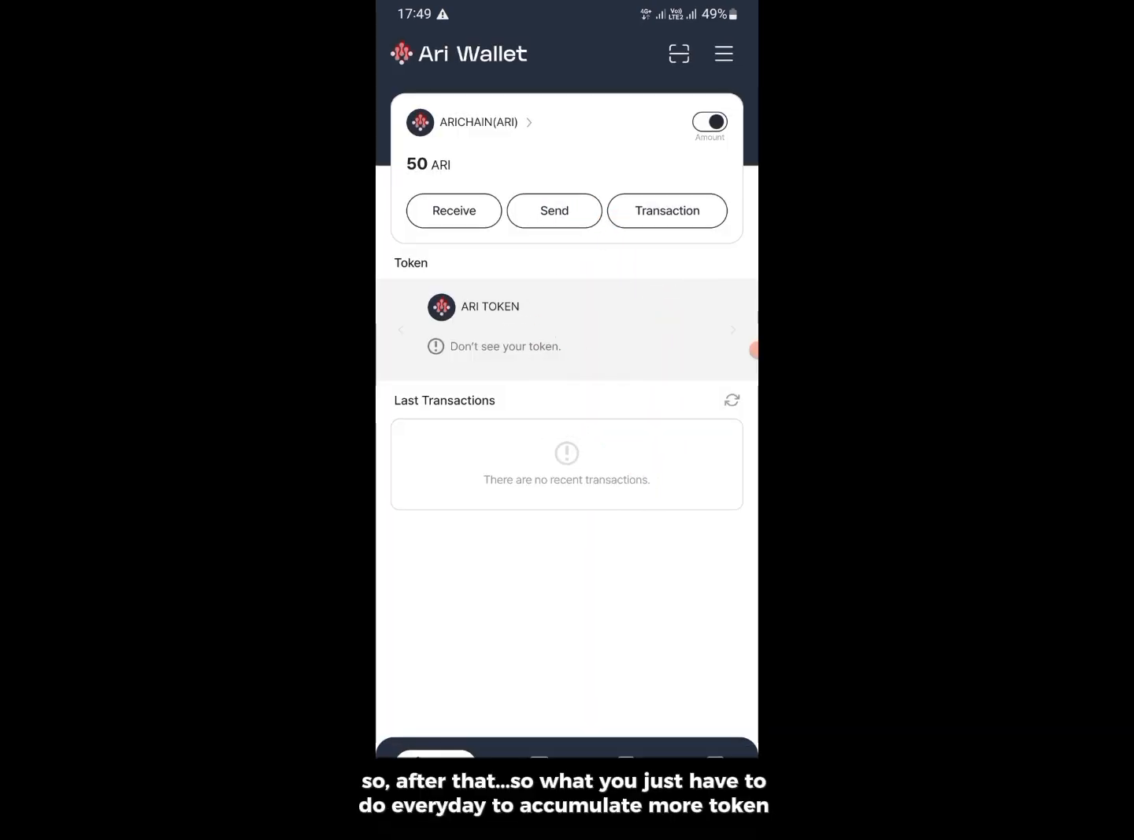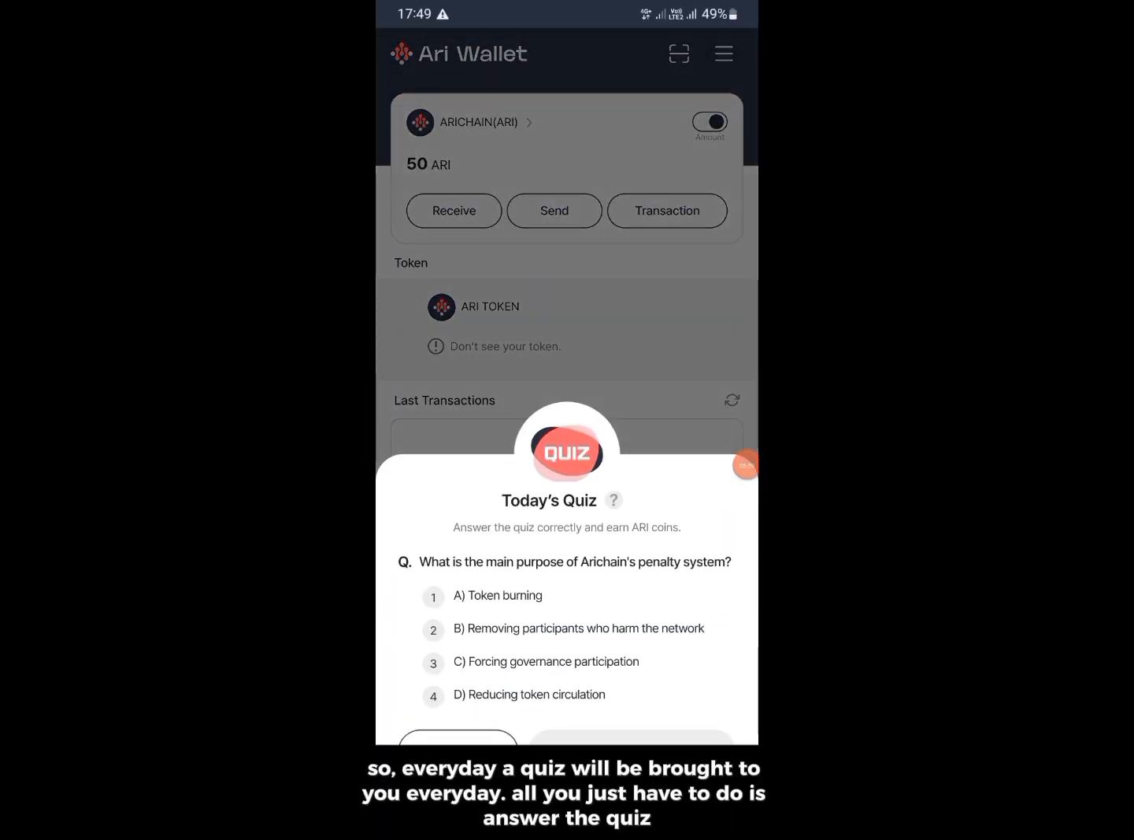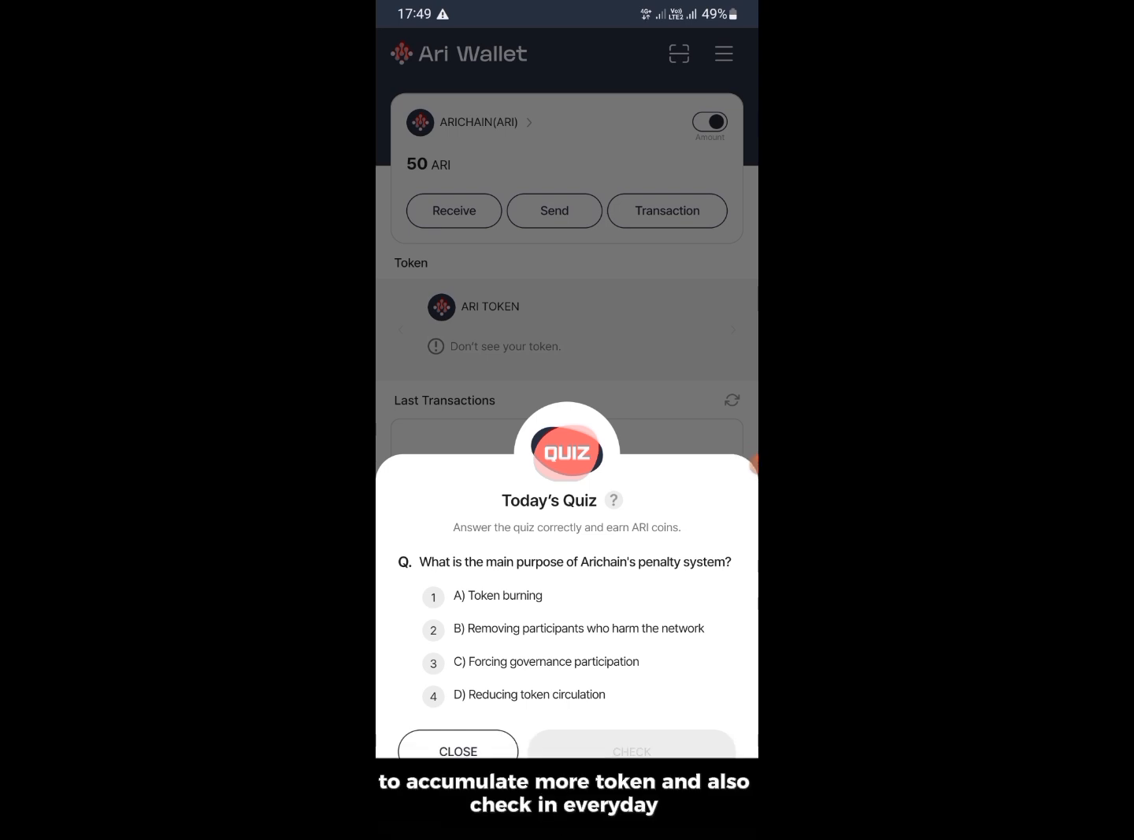So after that, what you just have to do every day to accumulate more token is, one, on a daily basis, you have to click on this 3 bar and click on today's quiz. So every day, a quiz will be brought to you. All you just have to do is answer the quiz to accumulate more token, and also check in every day.